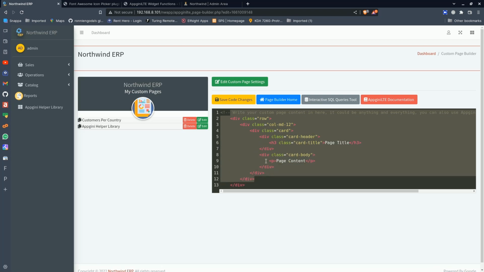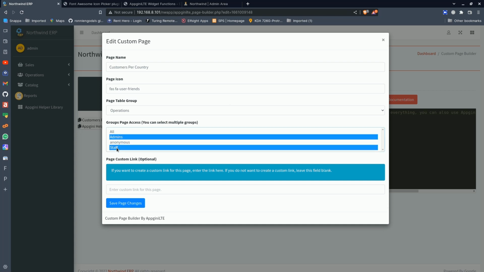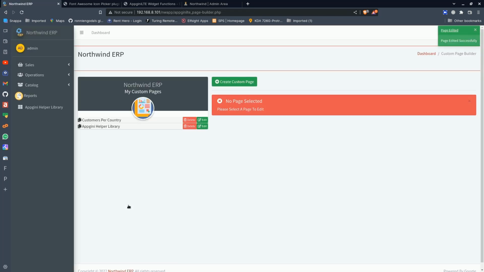So this code you can actually modify the whole of it to have whatever, anything that you want. So you see you have page title, page content. So you can edit it, and you can also edit the settings for that page. Like for example, you want to give access to other users, so you can always come and edit and say also staff can access the page. If you want to change the name of the page, you can change it. Or you want to convert it to an external link, you can just edit and provide it and save changes.